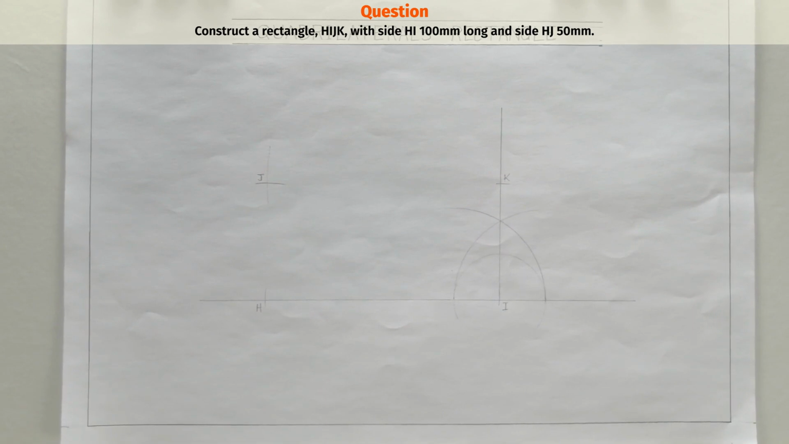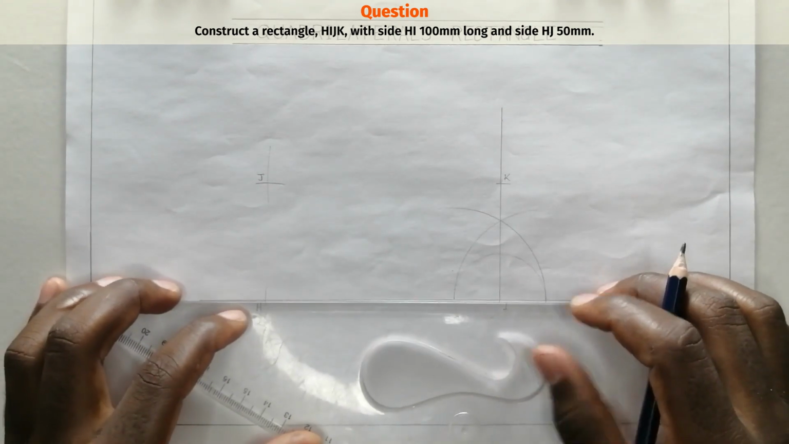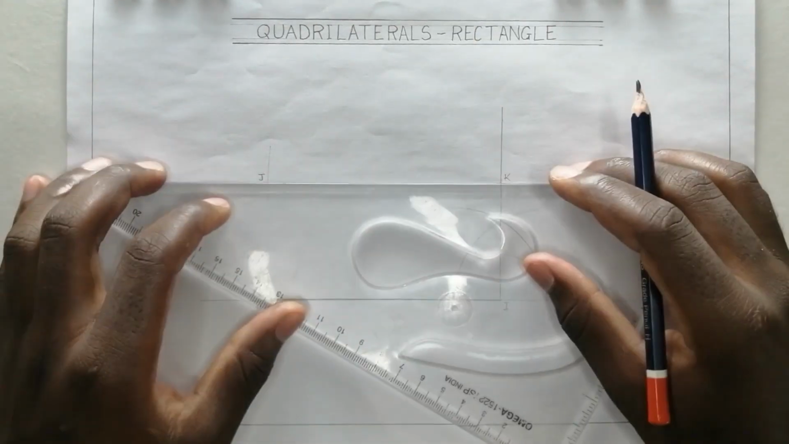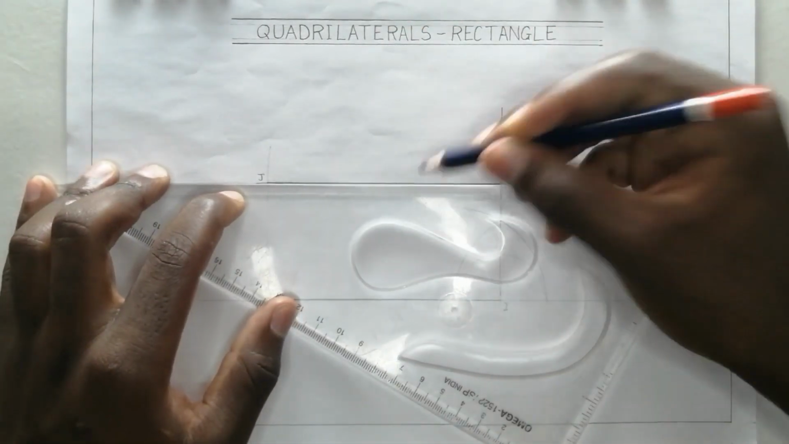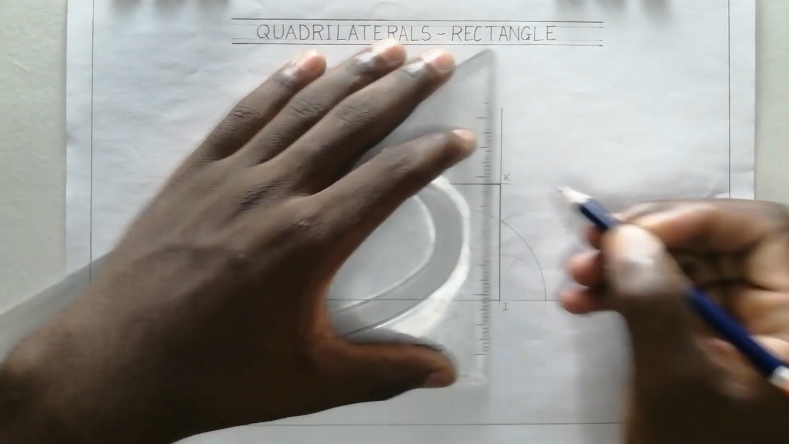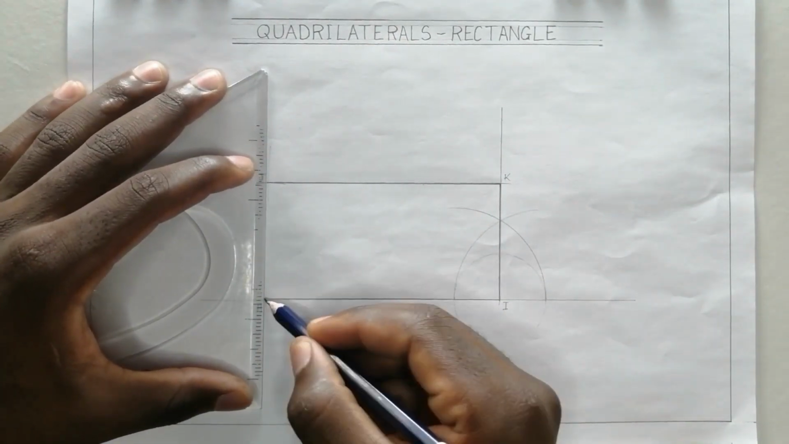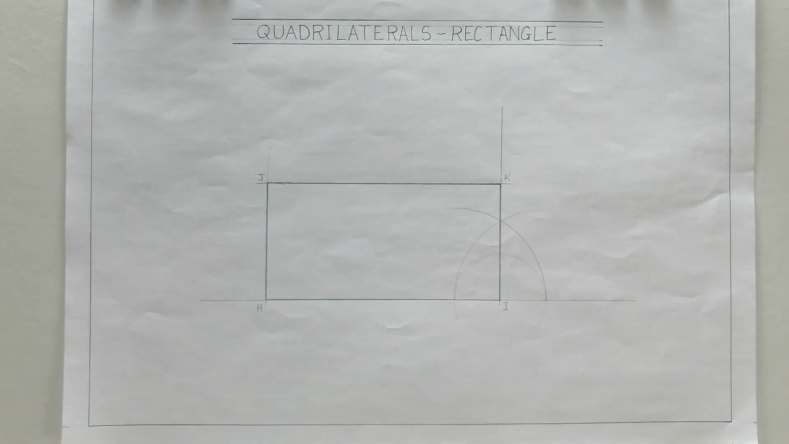Next, we're going to outline our lines. HI, JK, IK, HJ. And there we have our rectangle.